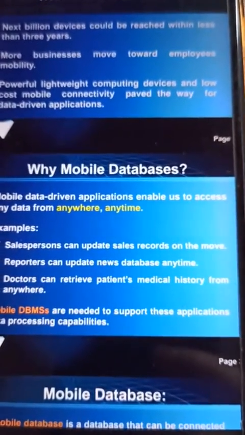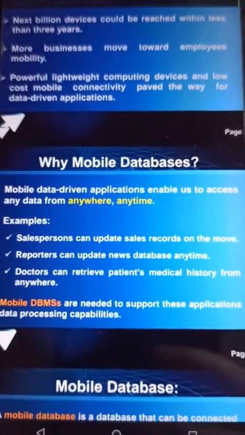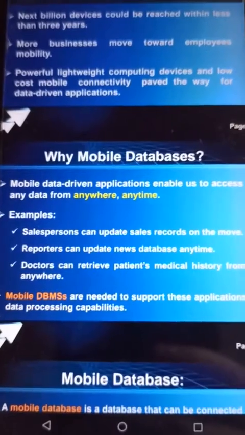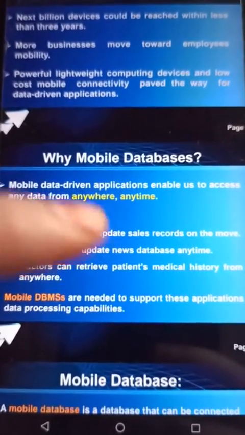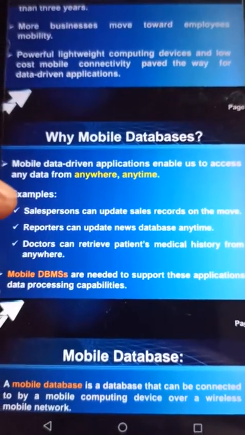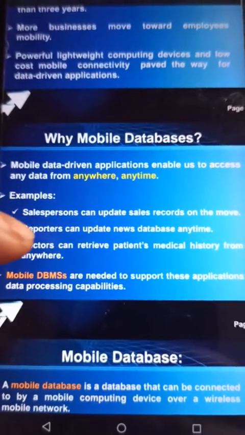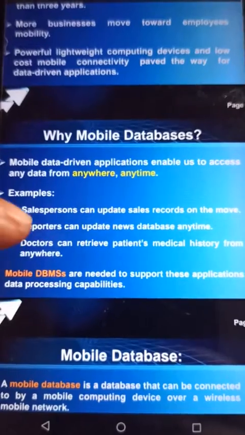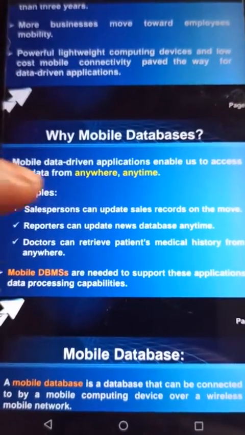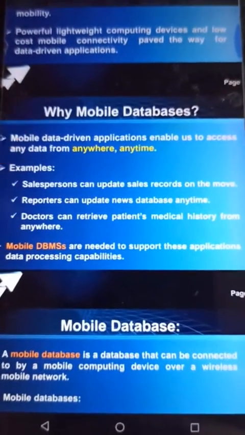Mobile data-driven applications enable us to access any data from anywhere, anytime. We all know about mobility. Mobility provides all of the applications that we can access from our mobile devices at any time and anywhere. So this is the main reason that we use mobile devices.